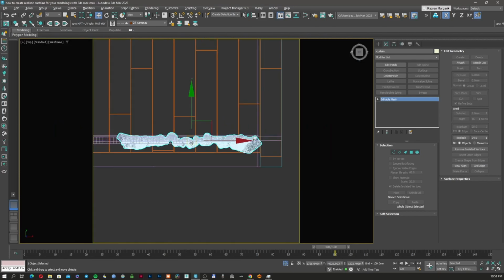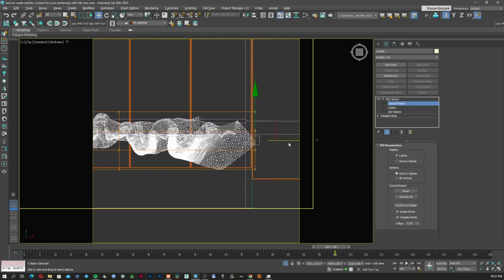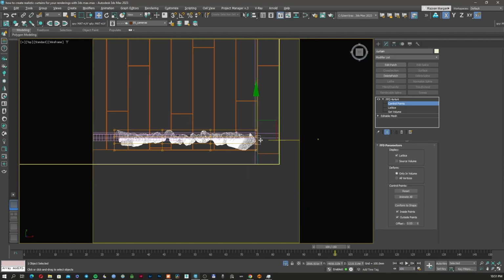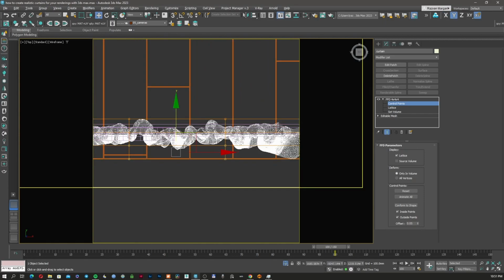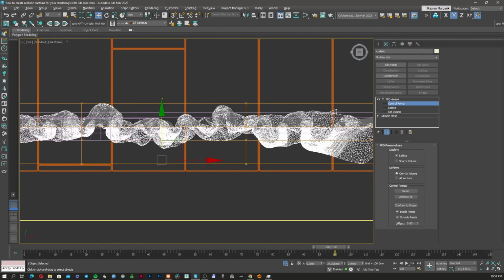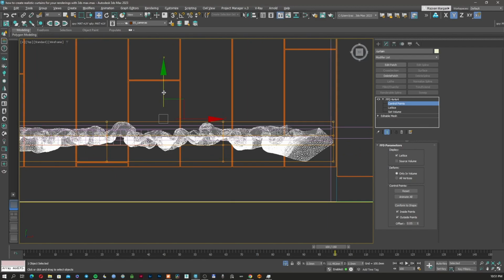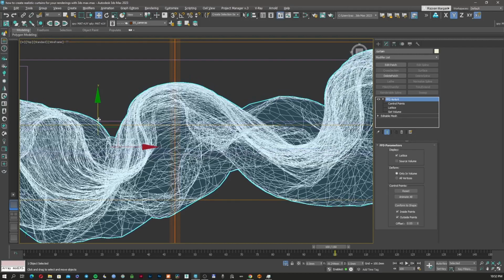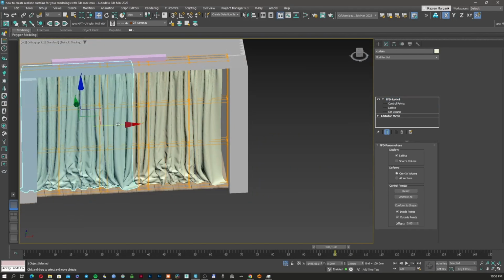I'm gonna go on the top. I'm gonna apply an FFD 4x4x4 just to move a little bit this part here and to make it less wide, because I need space also for the other one. Yeah, I think it's looking quite good. I'm gonna make a copy of it.